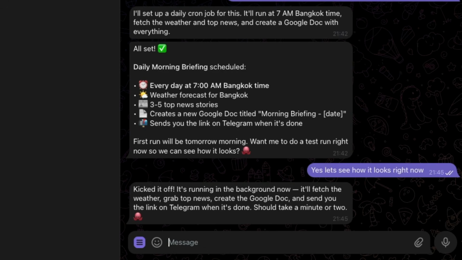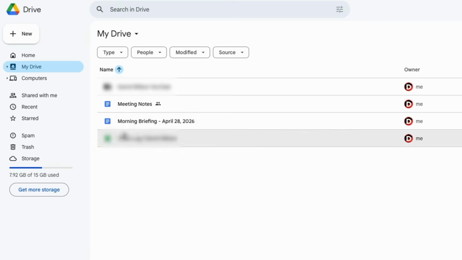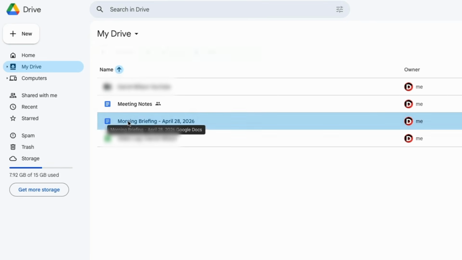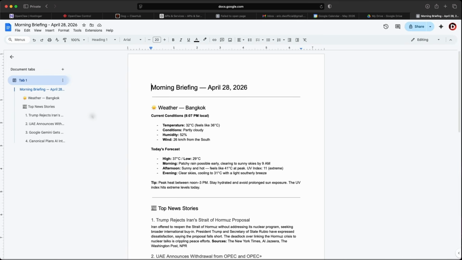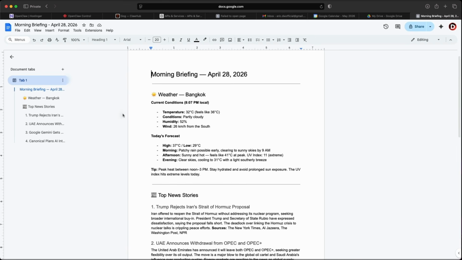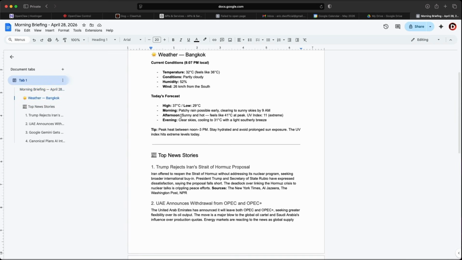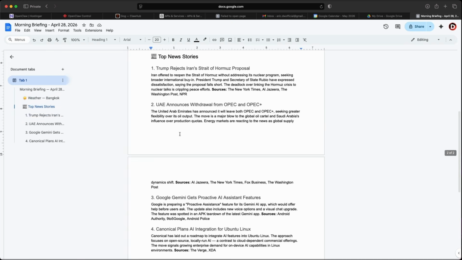Now it says kicked it off. It's running in the background now. And if I come over here to Drive, you can see it created this doc and it put the date. And right now it's blank, but I think it's still working in the background. Okay, and there it is. It put all the info I requested. The current weather, today's forecast, and the top news stories.